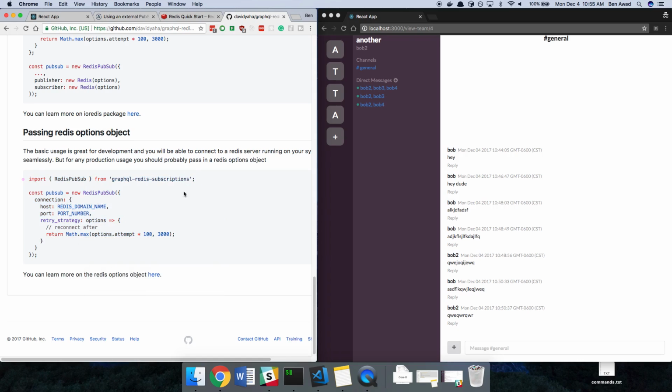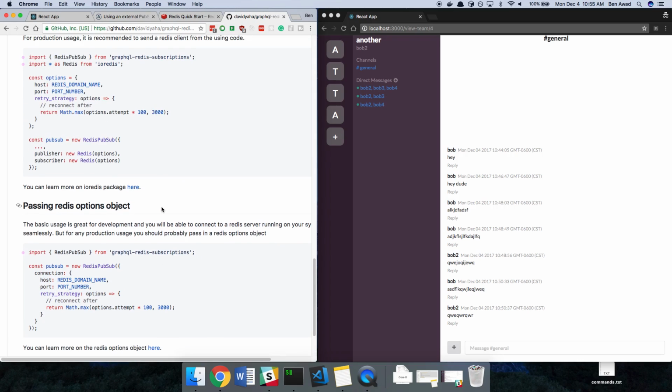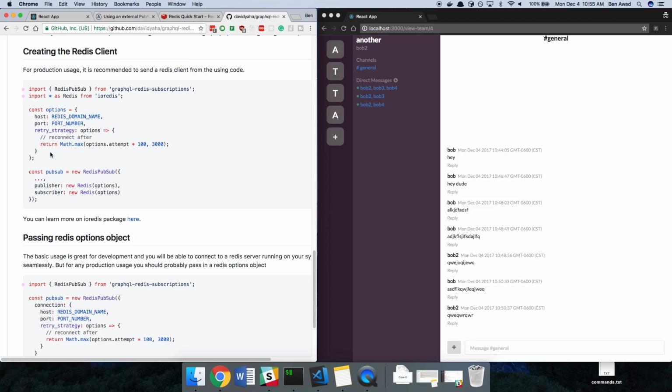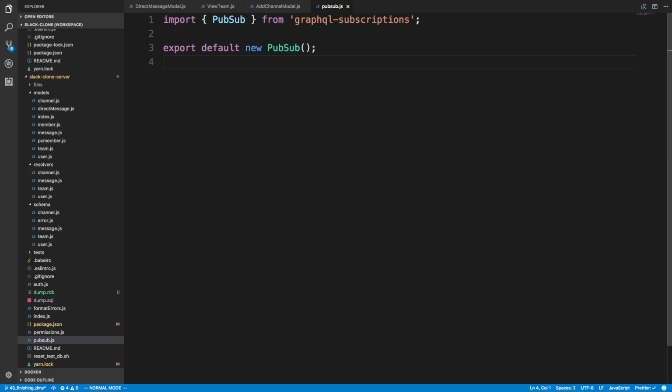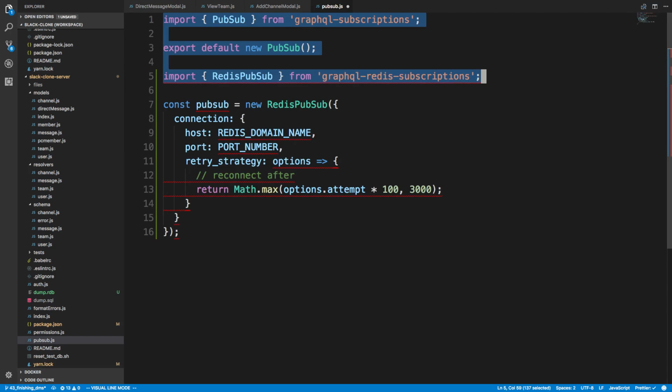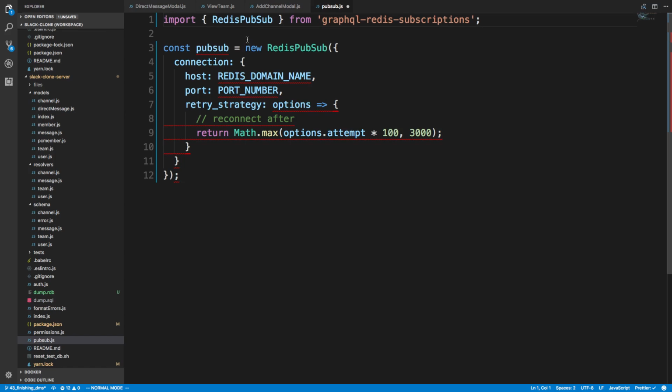But if you were putting this into production, make sure you do switch over to using this. But I believe it's roughly the same thing, but if you wanted to use another Redis client, maybe that's why they have this option. So paste this in here and we can delete what we had before. So we're importing the Redis PubSub and we're going to export it too. So export default, and then here our domain name.